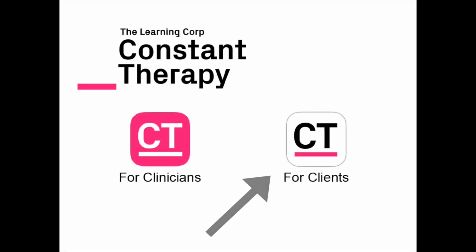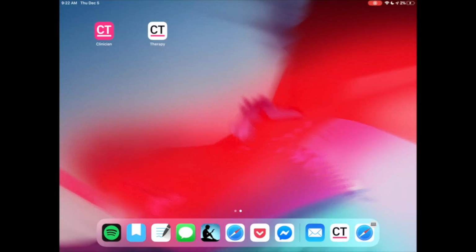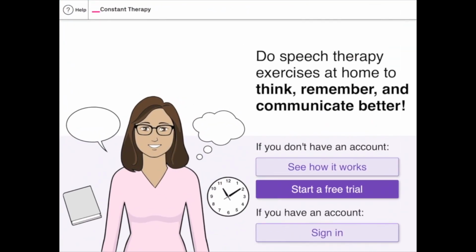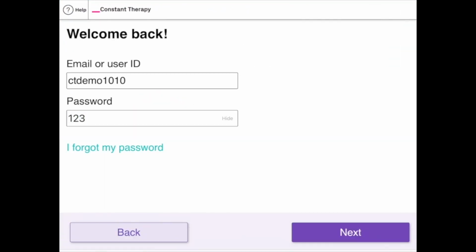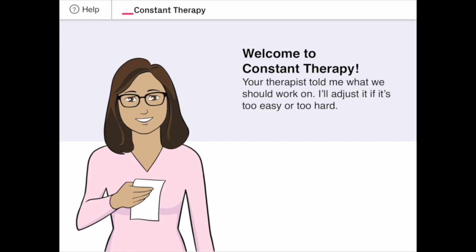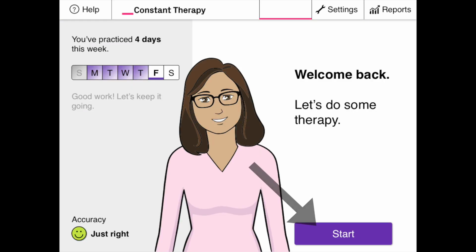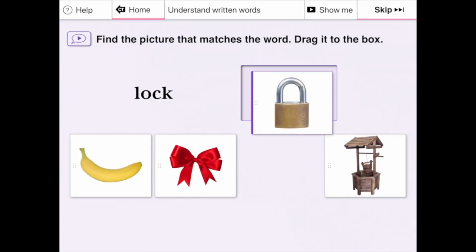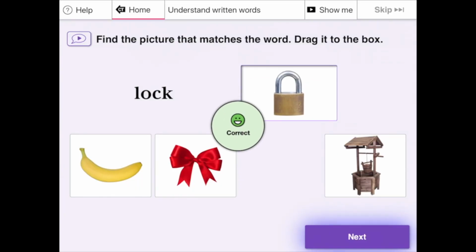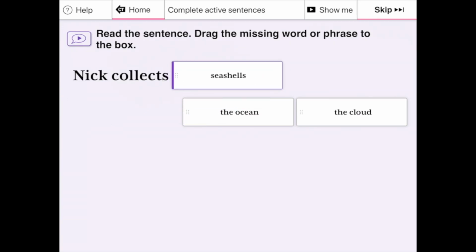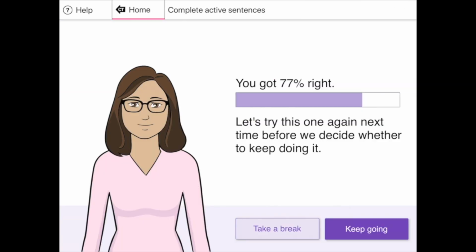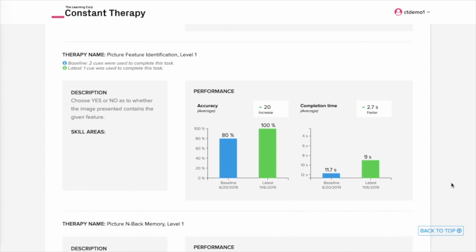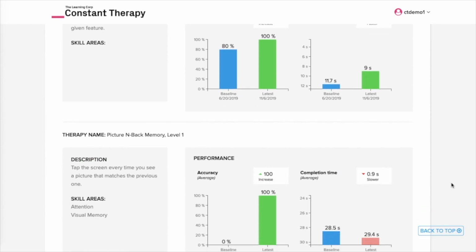Now let's talk about the client program. For this client to do homework, they will download a different app for clients called Constant Therapy on their own device and sign in with a username and password you created for them. Constant Therapy will remember your client so they don't need to sign in every time. All they have to do is tap Start and begin the exercises you've assigned them. The app will automatically adjust the levels and type of exercises with their progress. Feedback is provided after each exercise, and there's reports available to keep your client motivated.